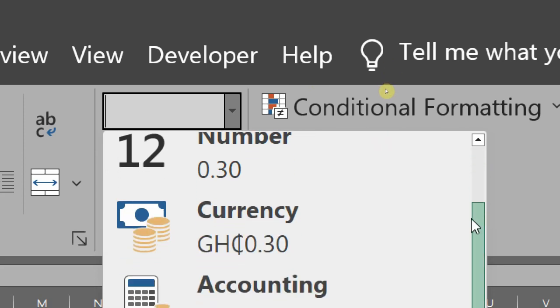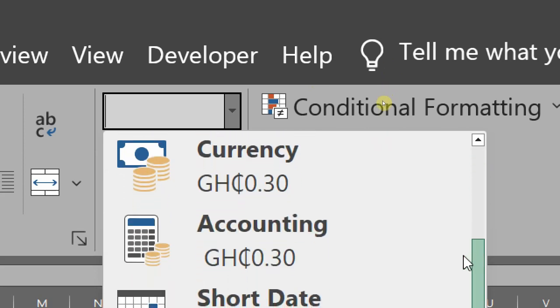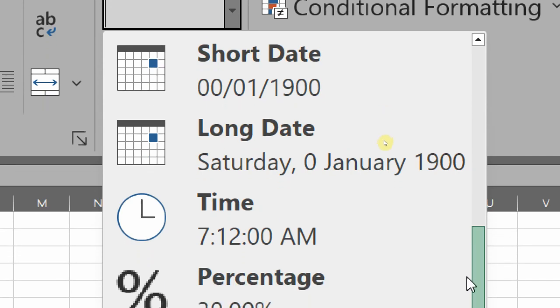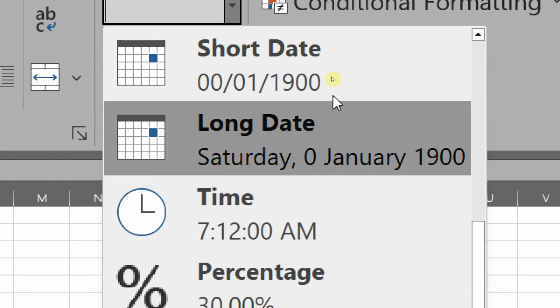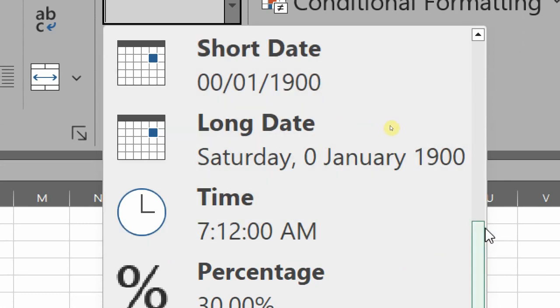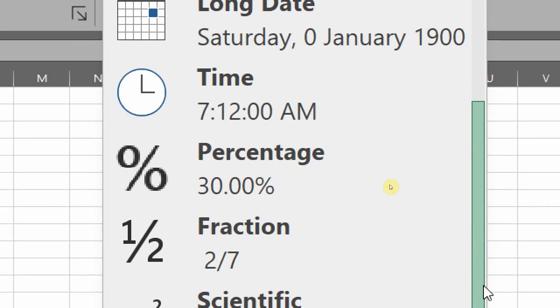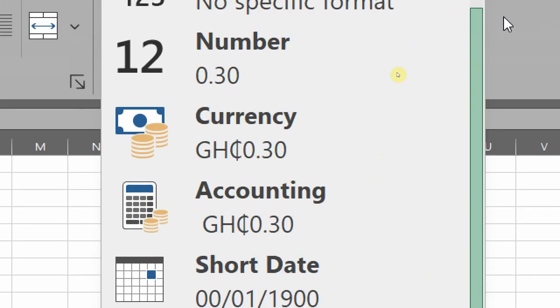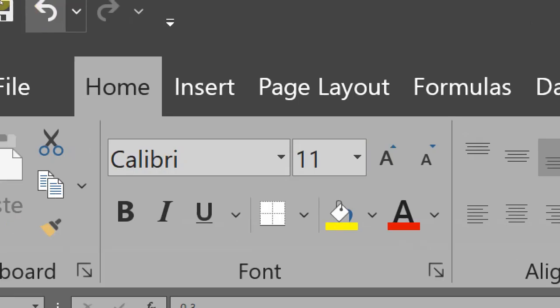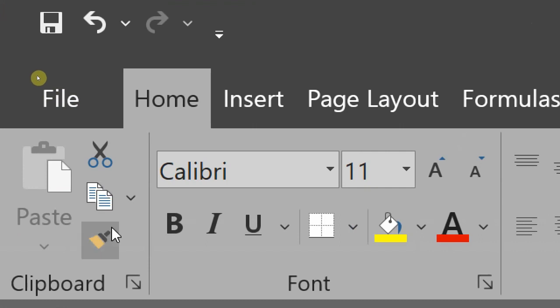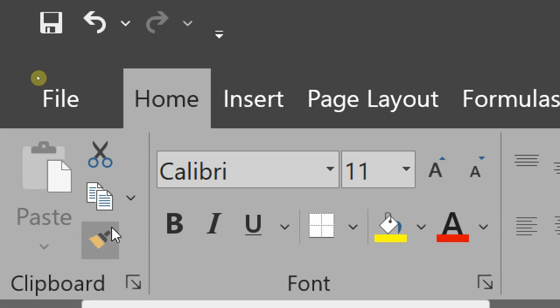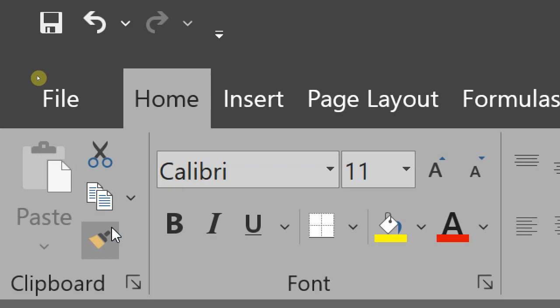So you see number in decimals, you see currency, and so on and so forth. Date, so these are date formats, right? Short date, long date, and so on and so forth. Right. Thank you very much. Now, let's switch back to the slides so at least you can appreciate how far we've gone to, and if you have questions, you can also ask.